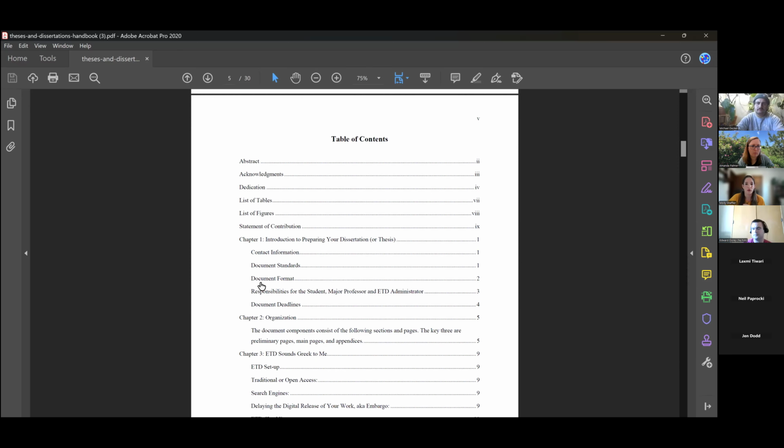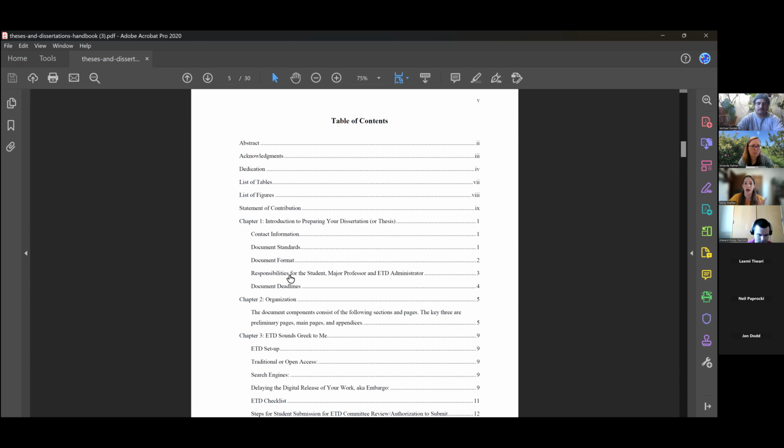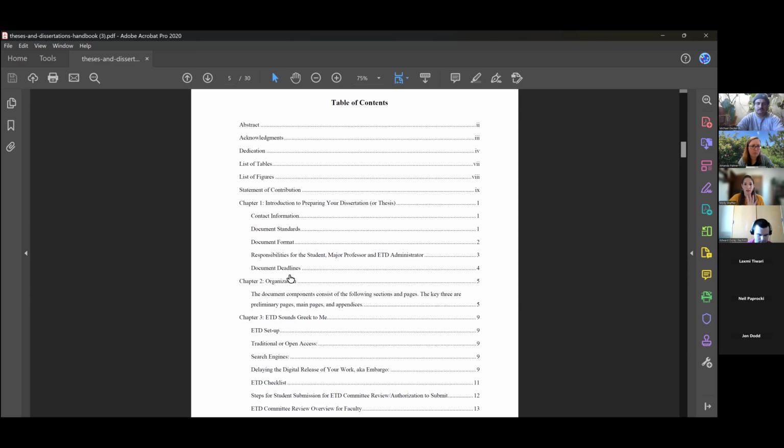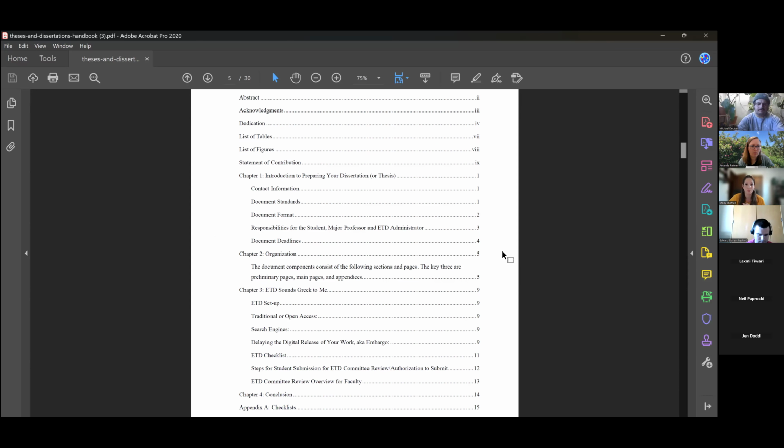Here is your table of contents. Again, this is preset, but there's a lot of great information in the handbook as to how to edit and adjust all of that. You'll want to have a dotted line between each line and the page number so that it's easy to read for the reader.